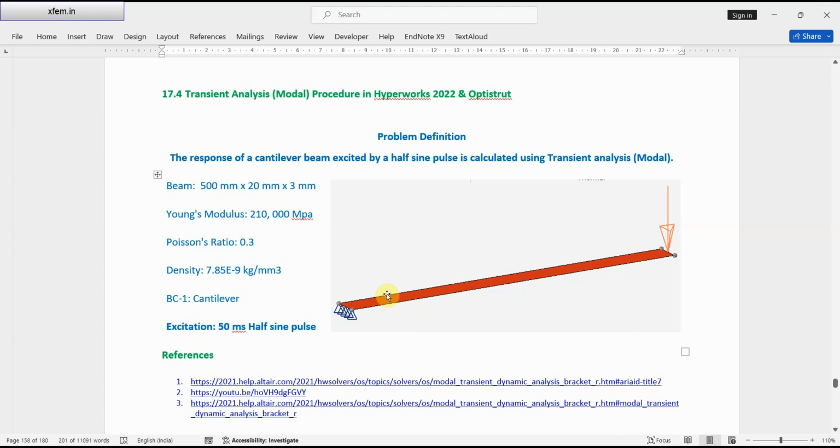Transient analysis using modal superposition principle is demonstrated in HyperWorks 2022 and solver OptiStruct. Mode superposition principle is a powerful and efficient technique. It dramatically reduces the dimensionality of the problem and is therefore computationally very efficient for large problems. In this method, response is obtained by superposition of normal modes. The larger the number of modes, the more accurate the results.